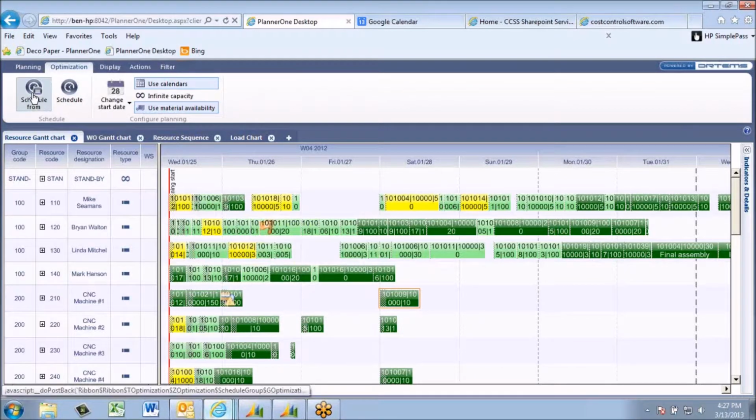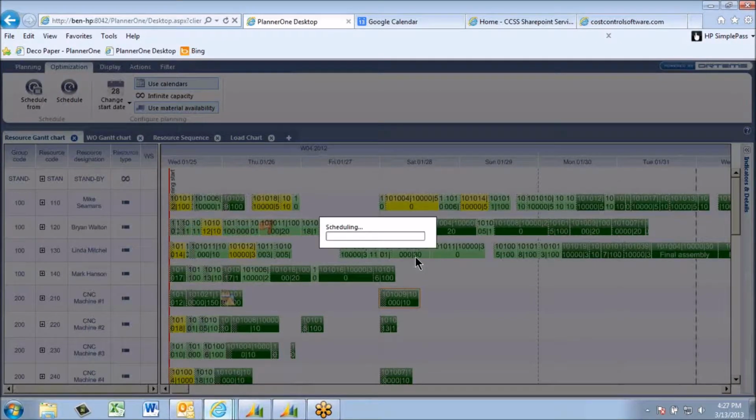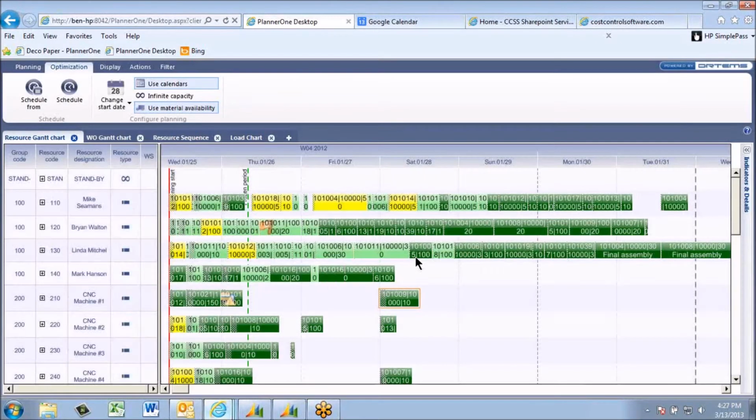So I'm going to use schedule from, and I'm going to set a frozen period of just 1 day. So I didn't make any changes to anything happening on Wednesday. Everything else is fair game. So the scheduler can move stuff into Wednesday, but it's not allowed to move any of the previously scheduled operations. So if you're not sure what a frozen period is, I can explain that in more detail if we're going through a scheduling session in more detail.